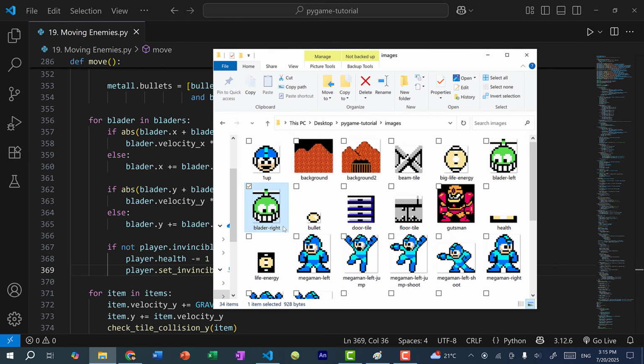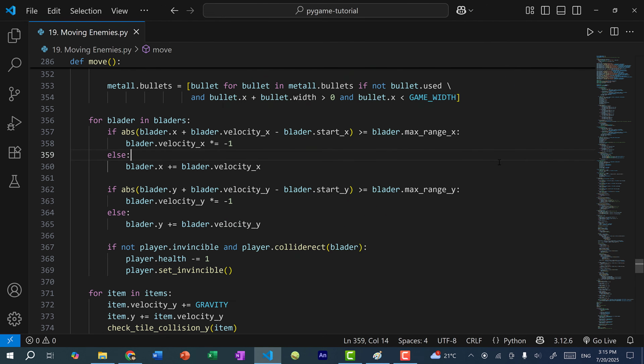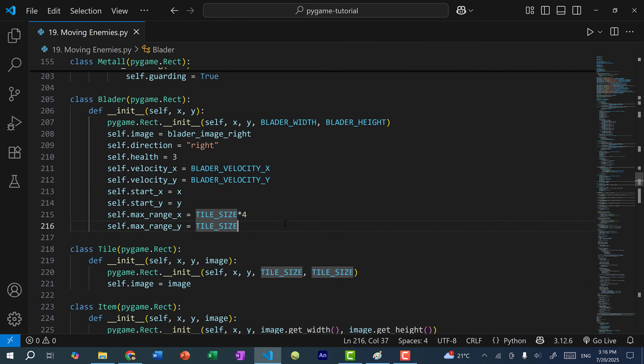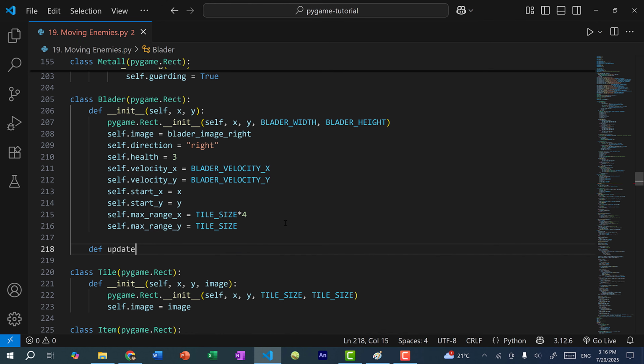Now currently we are only using this sprite image, so blader is always facing right. So we need to update our code so that we update the image and make blader use the blader left image when it is moving to the left, okay? So just like with the player and the metals, I'm going to add an update image function.